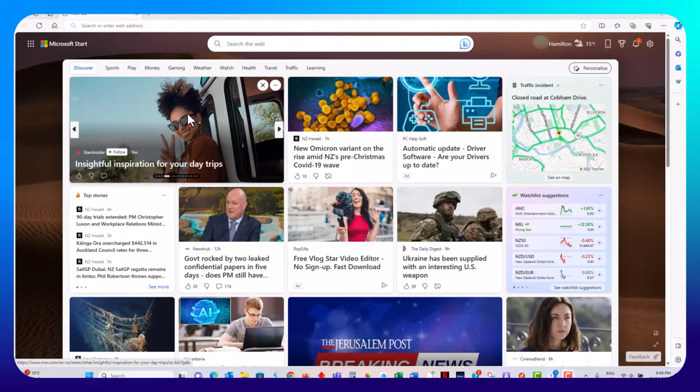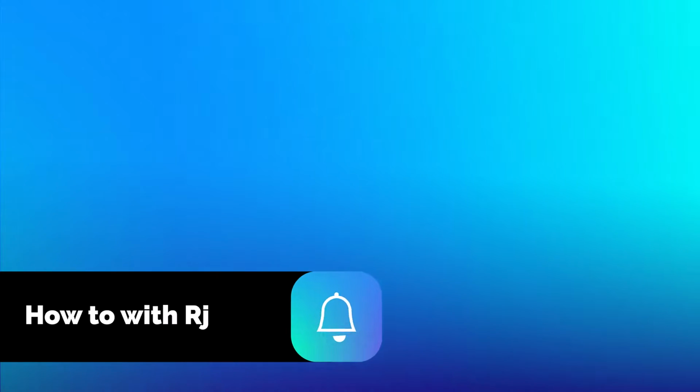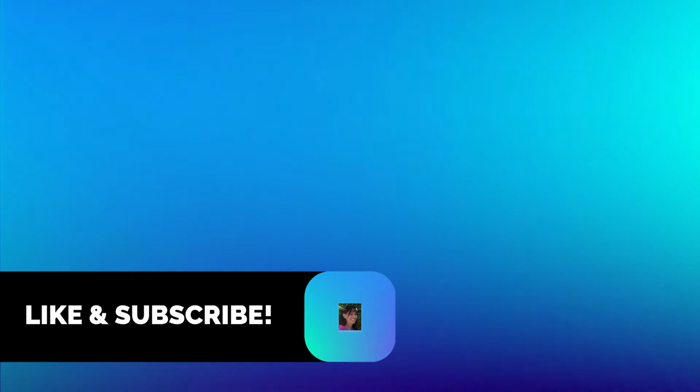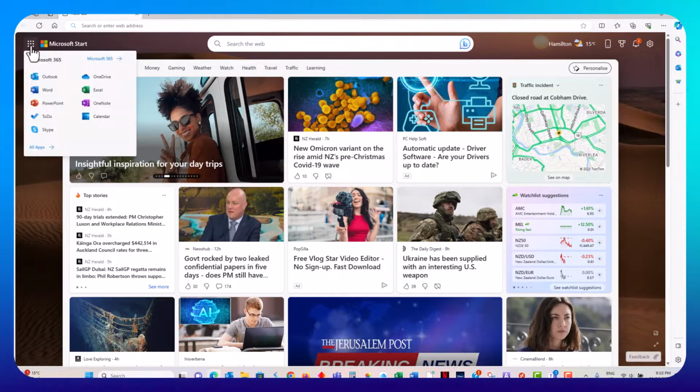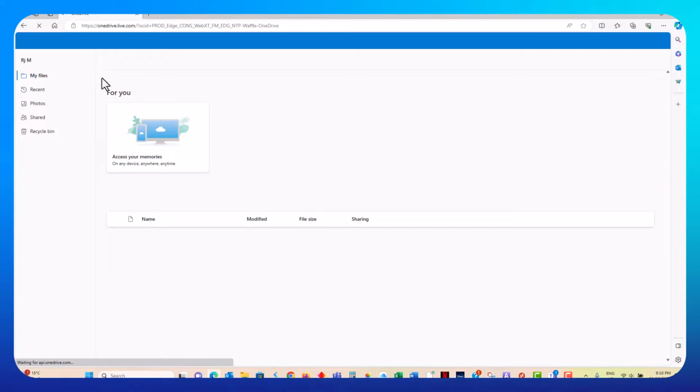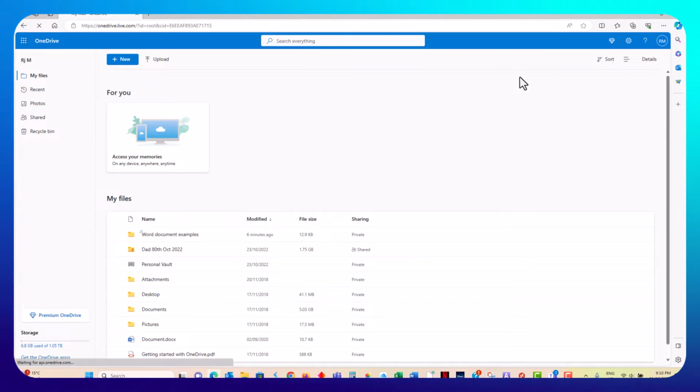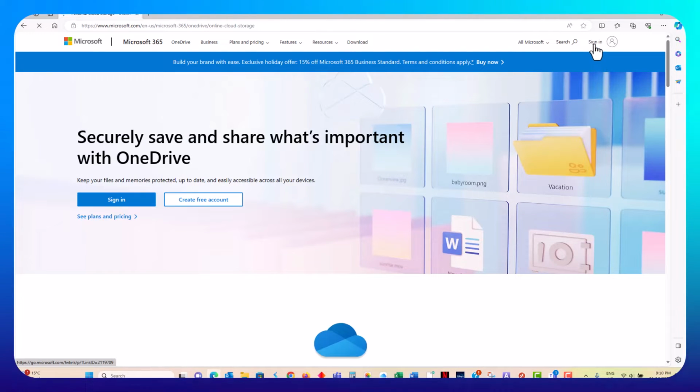In order to restore versions, you need to have saved your document in either OneDrive or SharePoint. I'm going to demonstrate from OneDrive. Opening Edge, and then going to the waffle and opening OneDrive. You need to sign in if you haven't already done so.